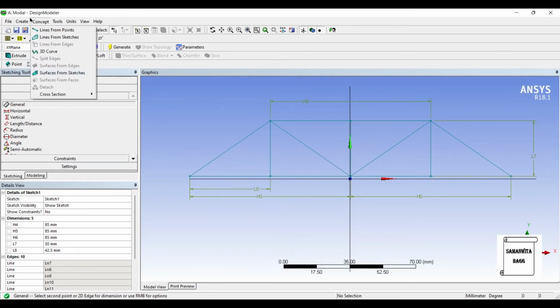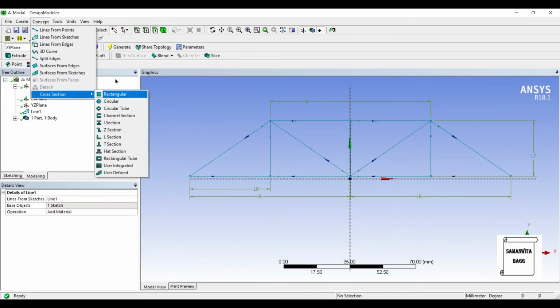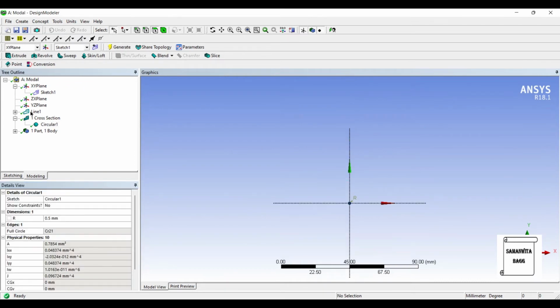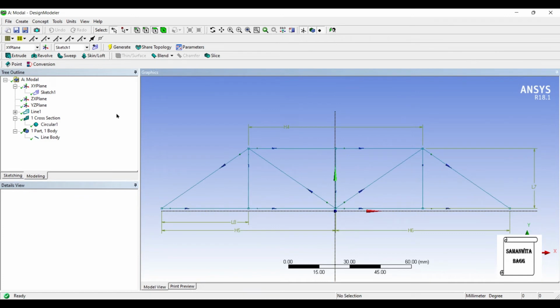Next, I'll go to concept. Lines from sketches, I'll choose sketch 1, apply, generate. You can see lines have been formed. Next, I'll give some cross section to this. Say I give a cross section as circular, the dimension I give as 0.5. Next, I'll go to one part, one body, I'll go to line body and I'll choose this cross section. So this completes my geometry.